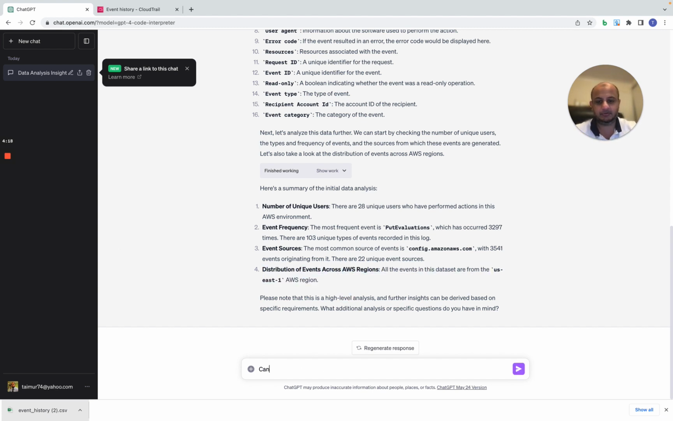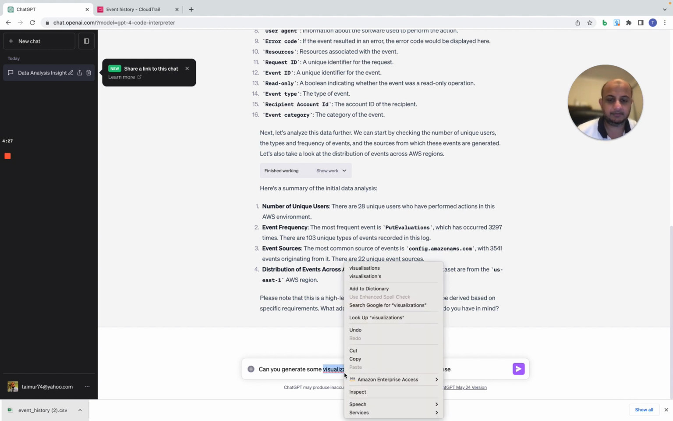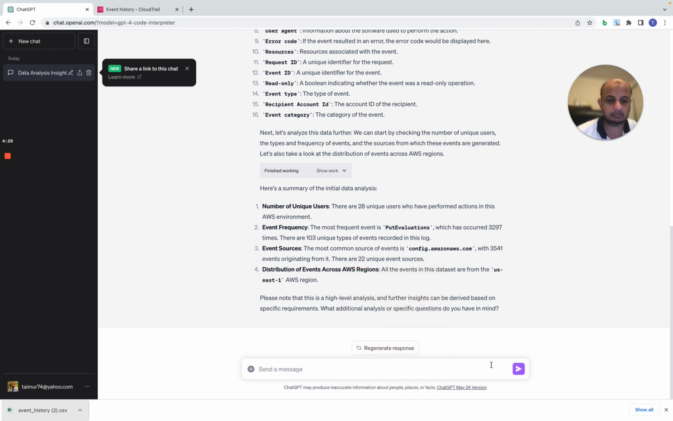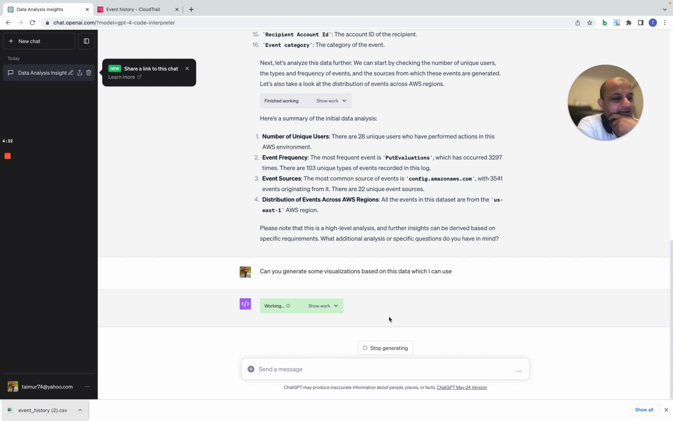Let me show you. Can you generate some visualizations based on this data which I can use? Okay, visualization. Let's see if it can generate data also based on this.